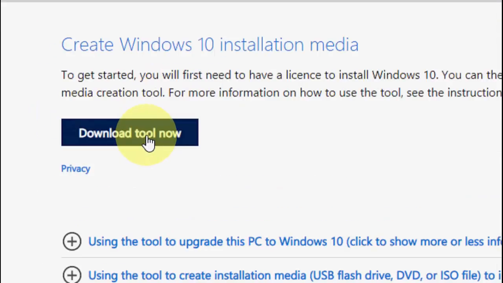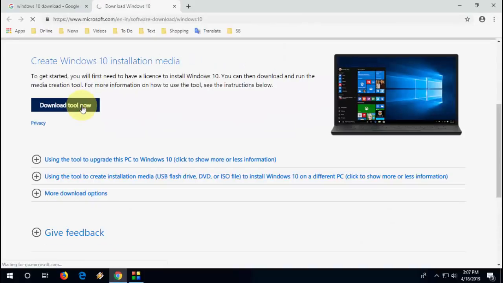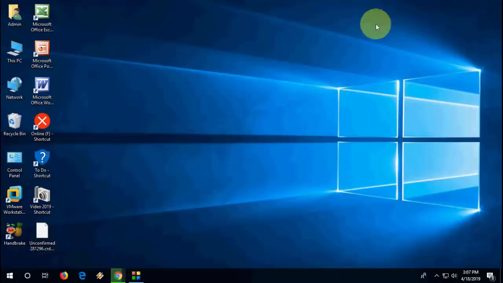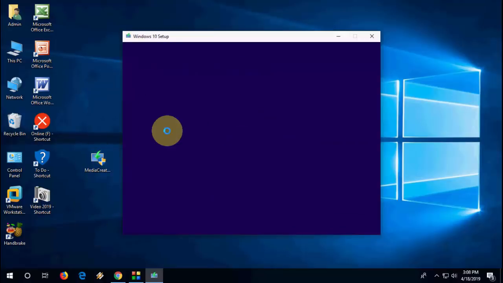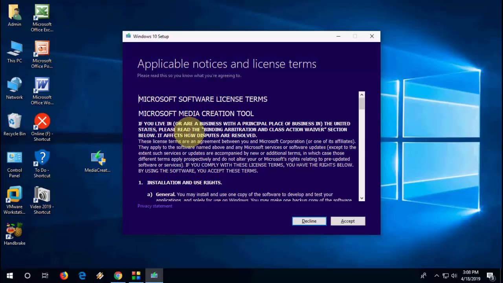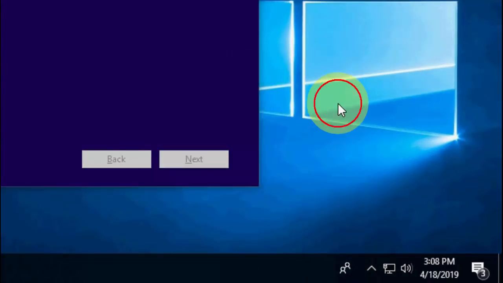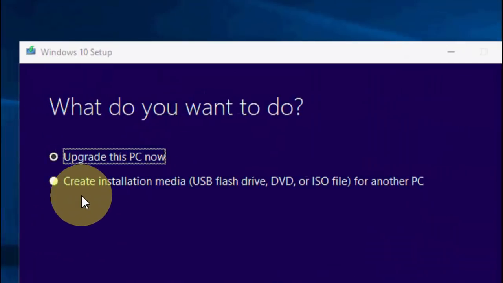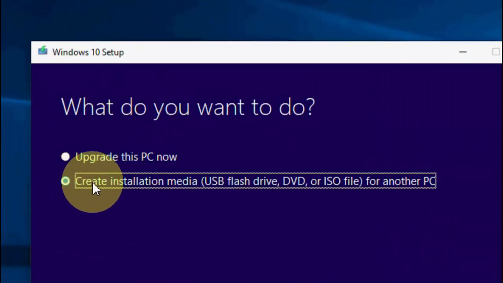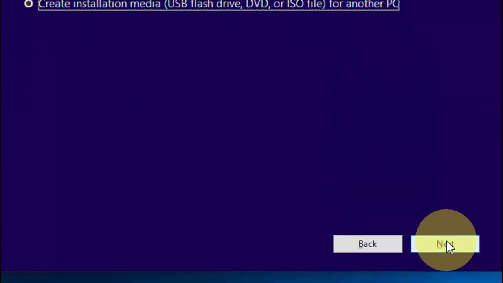Now a simple tool will download. Click on it and save it. After the download completes, just run it. Now here click on accept, and you will get this screen. Now click on create installation media, USB flash drive, ISO file for another PC, like this. Check on it and click next.